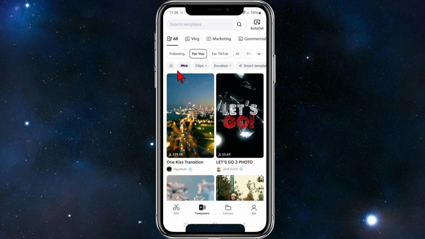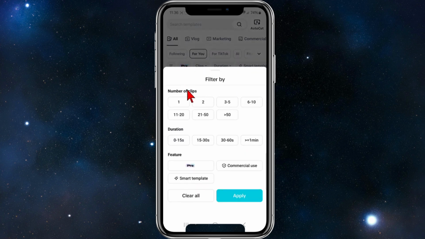So what we want to do is click on the filters on the top left hand corner, and we can filter by a number of clips. So this could be photos or videos. We can filter by 1, 2, 3 to 5, 6 to 10, 11 to 12, 20 clips, etc. You can change the duration, filter by duration. So if you want a reel to be 0 to 15 seconds, click that one, 15 to 30 seconds, etc. And also you've got feature. So you've got smart template, commercial use, or pro.